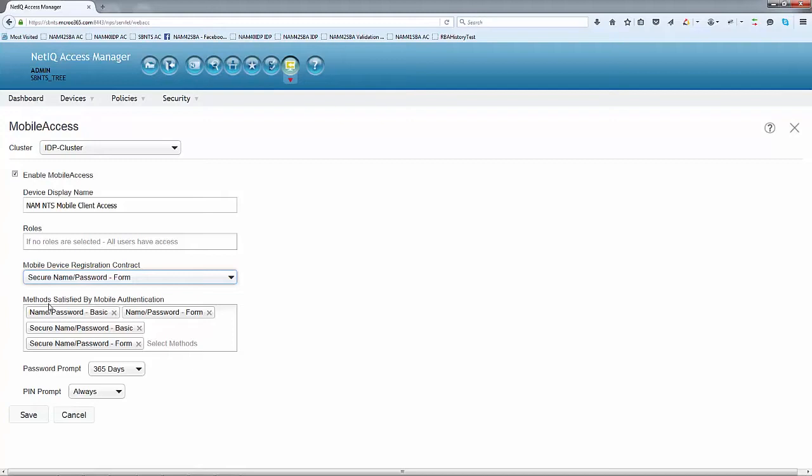The method satisfied by mobile authentication. So when a user is authenticated and gets a list of protected resources in the application, which we'll see later on, the user will satisfy the following methods. So if you have a list of protected resources that are protected by any of these methods, then you should be able to single sign on to that backend application. If, for example, we were to remove secure name password form here and you had a protected resource on the access gateway that was secured with the secure name password form contract, that user would be prompted for their credentials again. So this is just to allow the single sign on to the various backend applications.